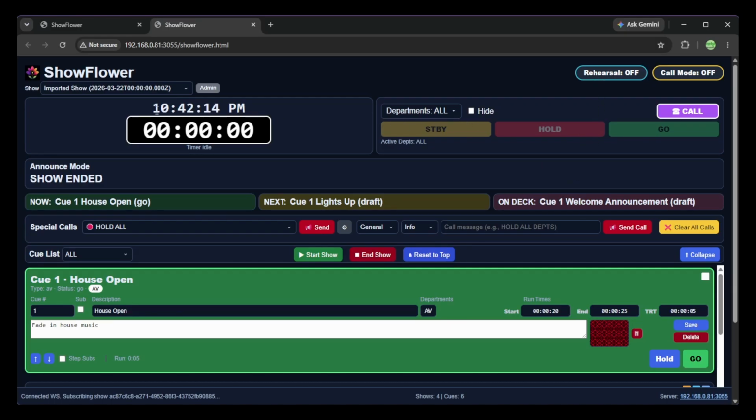We have our timer and a full clock, so you always know what time it is. Kind of important. This clock will change colors once we start running the show and once we end the show.